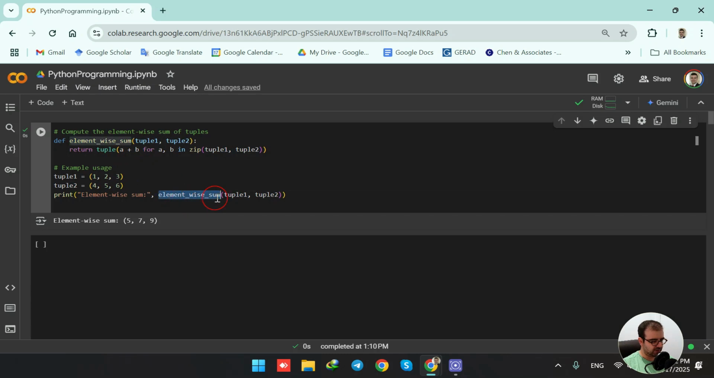When I call the function, the program goes up here and starts executing whatever is inside this function. So this is the name of the function, element wise sum. To declare it, I use the def keyword, and it has 2 arguments, tuple 1 and tuple 2. So these 2 tuples are being passed to this function as arguments. Then what is happening here is the following.